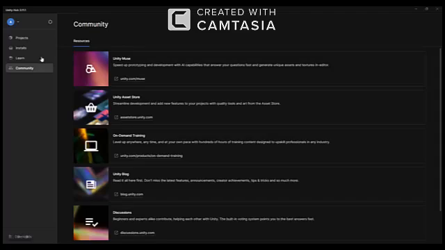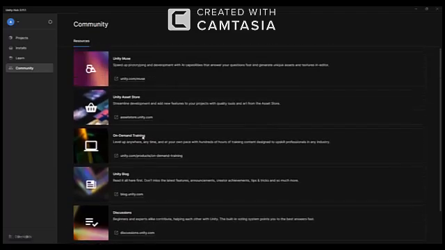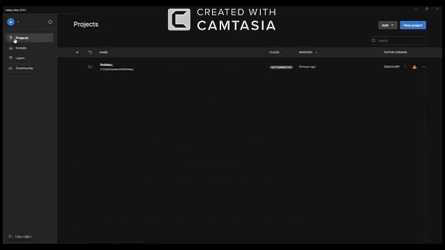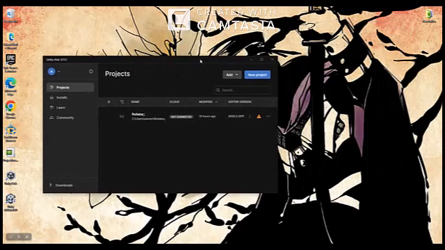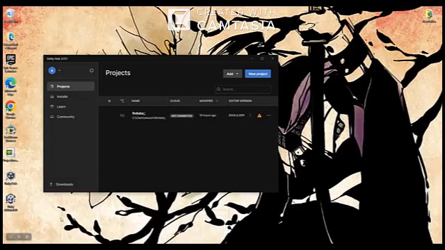And then there's the community, which brings up other things like Unity Muse, the asset store, which is very important, on-demand training, Unity blog discussions, and Unity Pulse. All of it is very useful for intermediate to beginner programmers. And that is Unity. Next, we will be talking about Game Maker Studios.